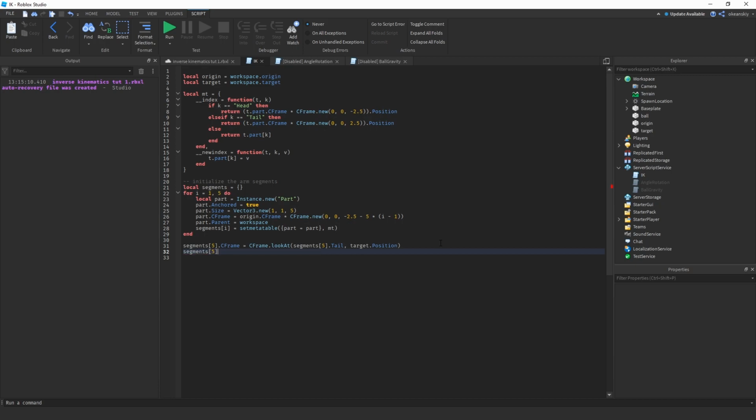Segments 5 dot C frame equals, now the distance should be, it doesn't really matter which order I put this in since I'm just getting the distance, but it would be from the head, so segments 5 dot head to the target position, so target dot position, and then to get the distance of that, just call magnitude on that.